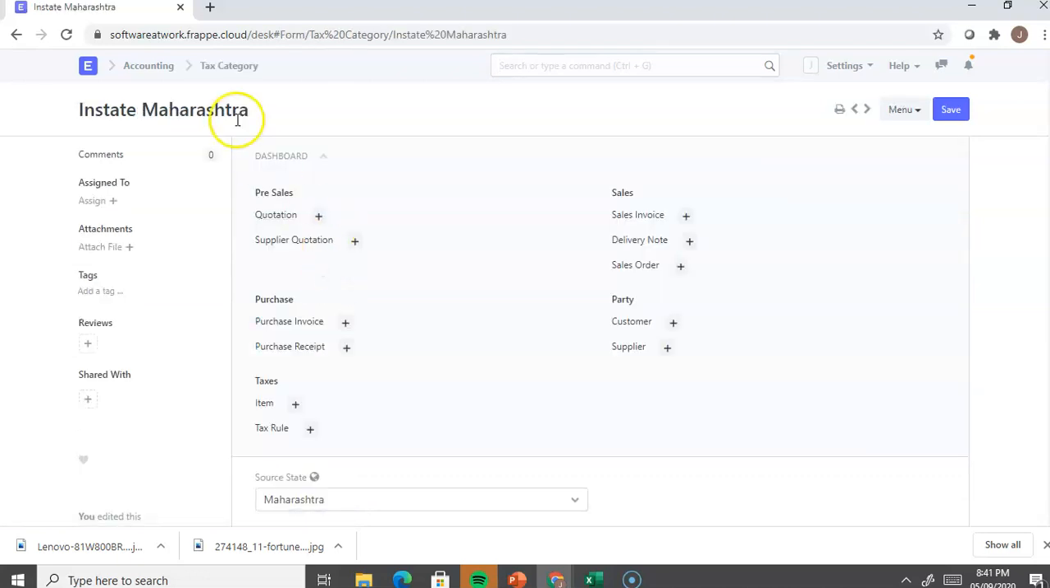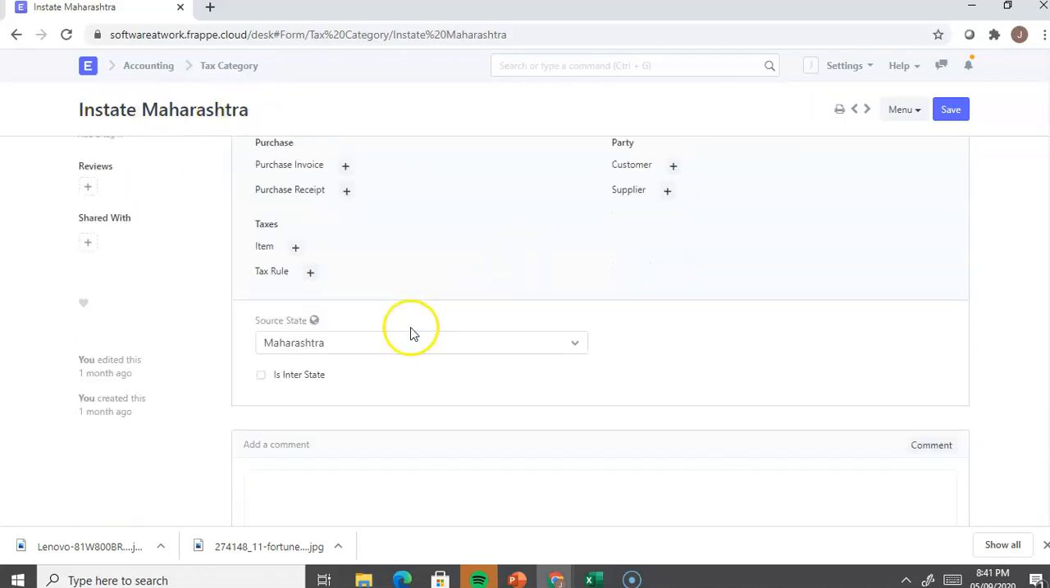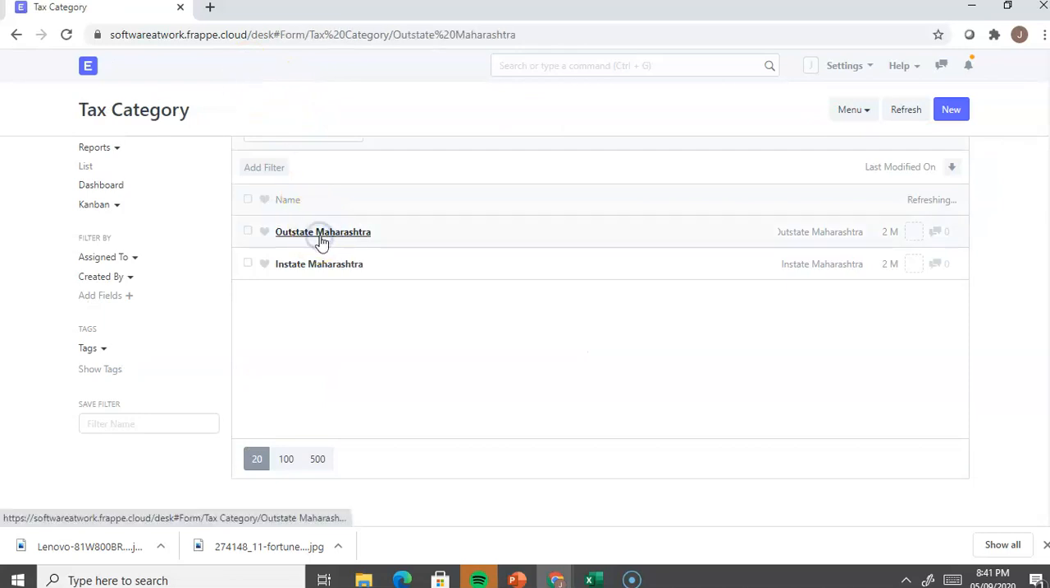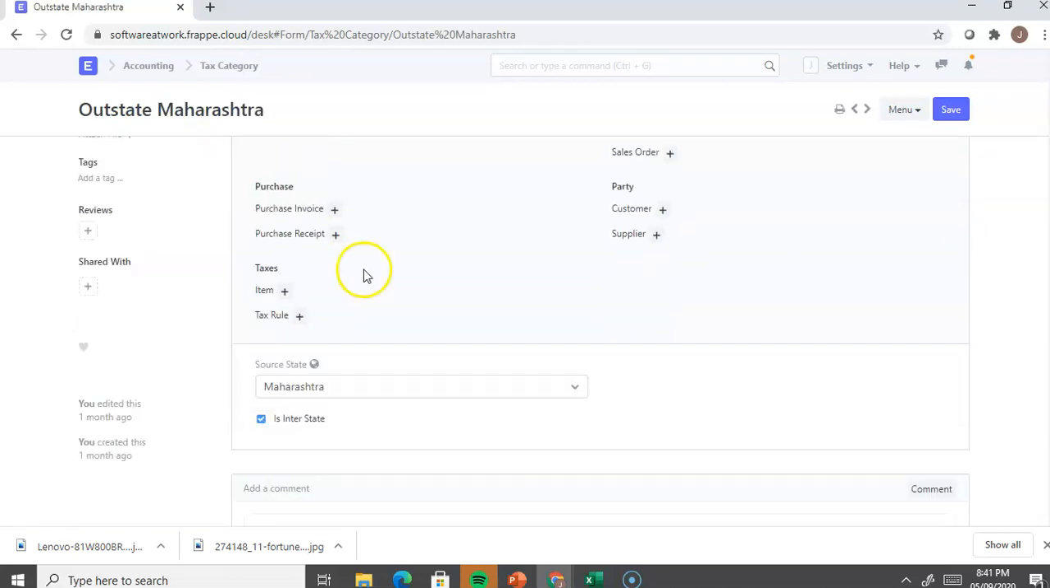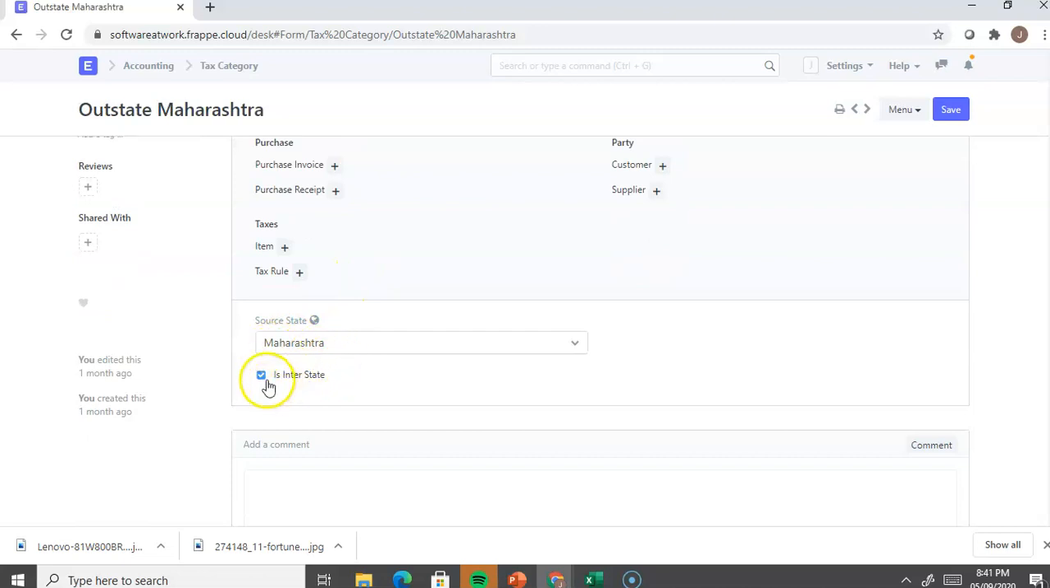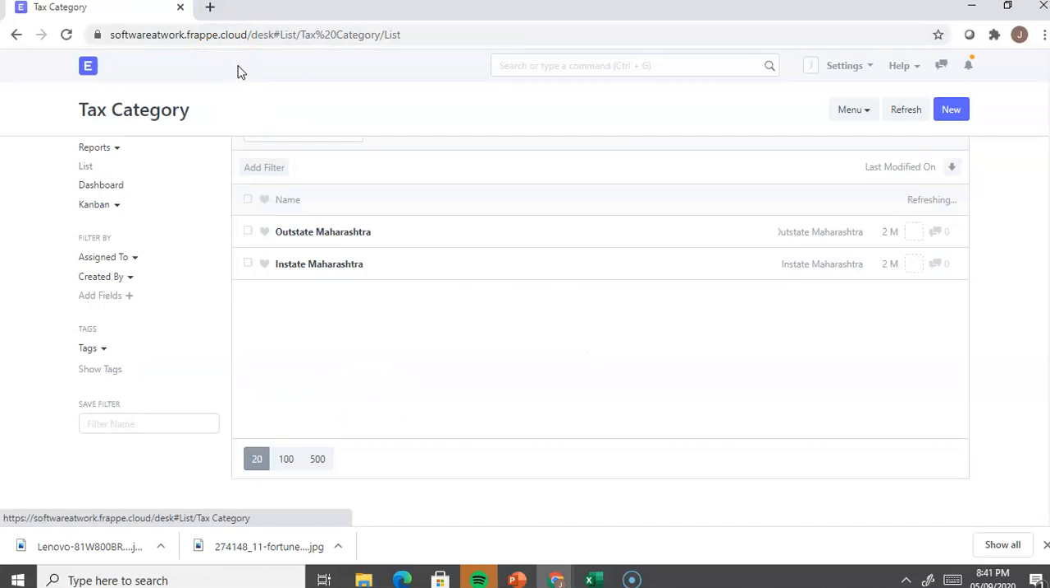Let's say in state Maharashtra, since I am located in Maharashtra, or my company is situated in Maharashtra, so I am creating in state Maharashtra, and the source state I have selected as Maharashtra, and it is not an interstate, it is an intrastate, that is within the state. That is why I have not ticked this checkbox. Okay. Similarly, I have created outstate Maharashtra, and you can see here I have selected the source state as Maharashtra, and then I have ticked here is interstate. So in this way I have to create the tax category.